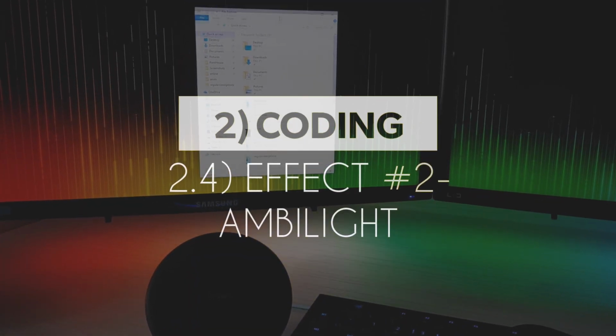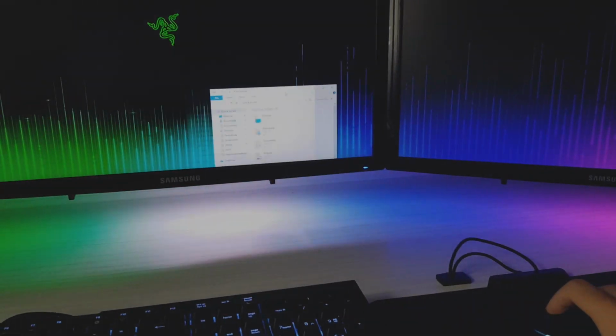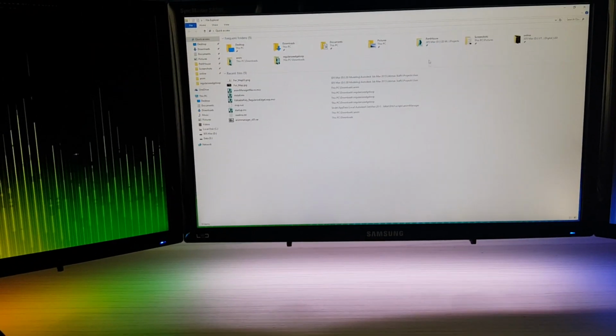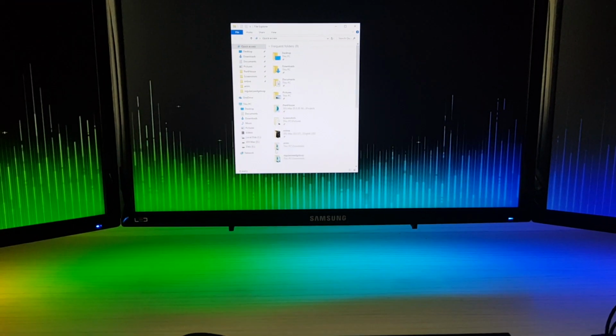Welcome to part 3 of the digital strip LED tutorial, and in this episode I'm going to show you how to get the AmbiLight effect with a digital strip. So all you need is a strip and an Arduino Nano. I'm going to link them down below, and let's get into the tutorial.